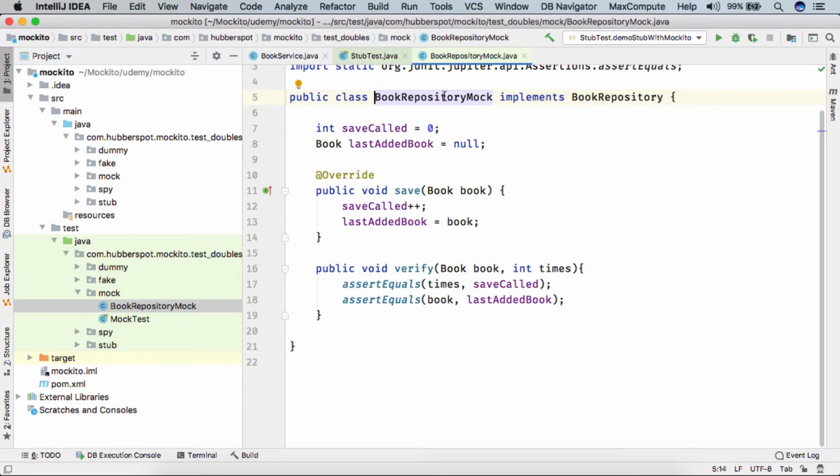So friends, here you can see that we created the book repository mock manually, which implemented book repository, and when we called save on book repository mock, save was called, and we simply incremented how many times the save was called, and we took this book and assigned it to last added book. And here in book repository mock we verified the number of times the save was called and what was the last book added. So friends, this is a very simple example to create a mock of book repository.